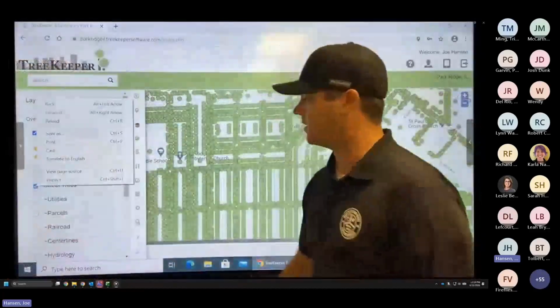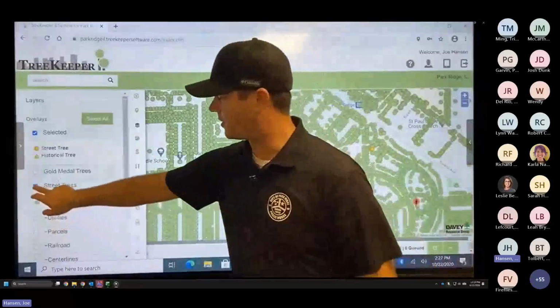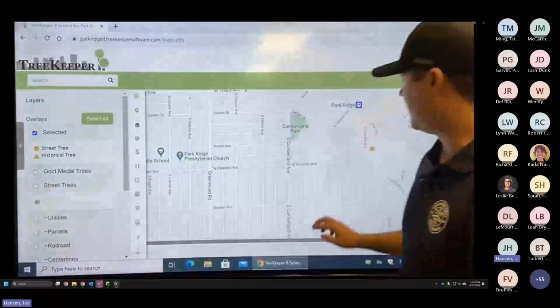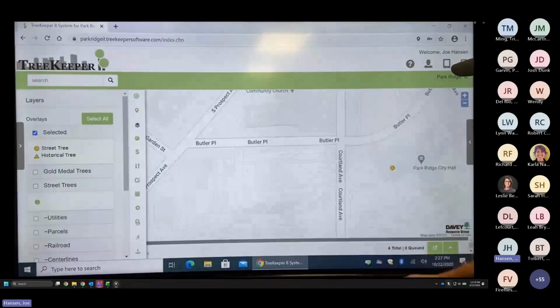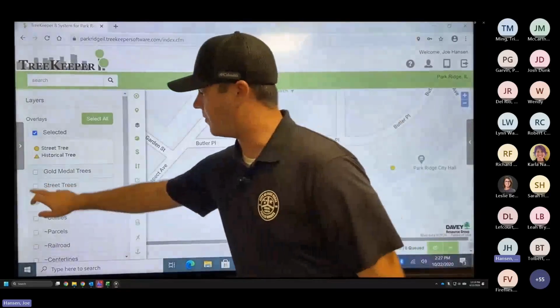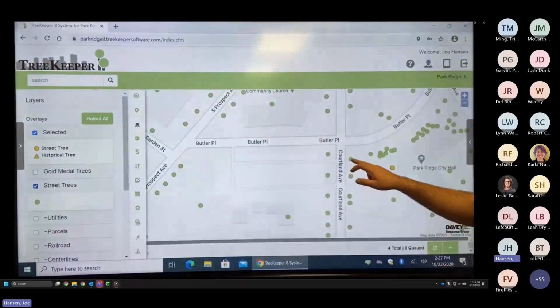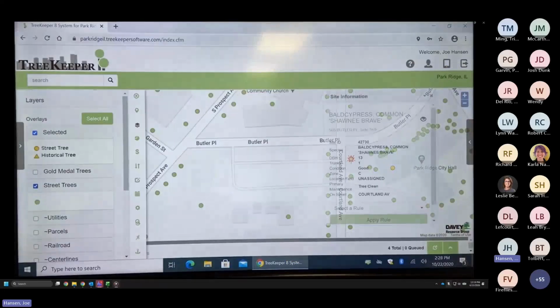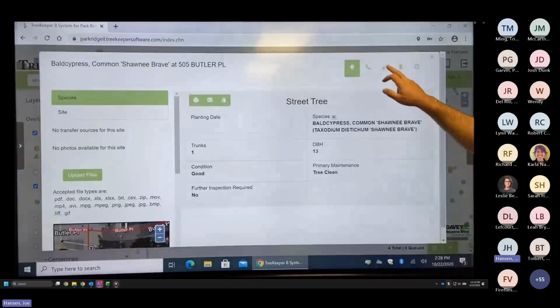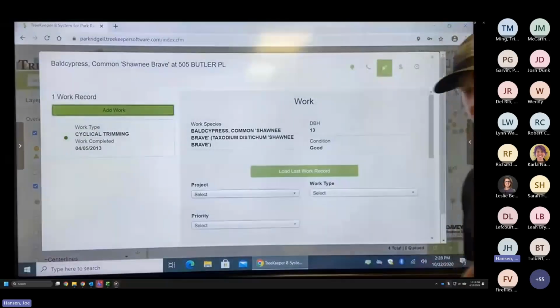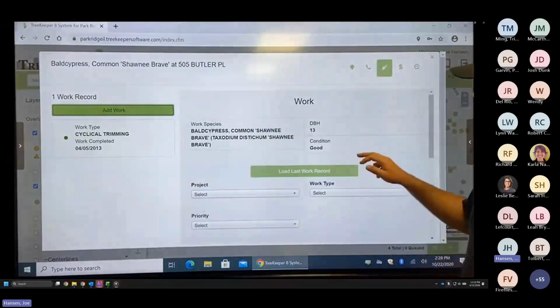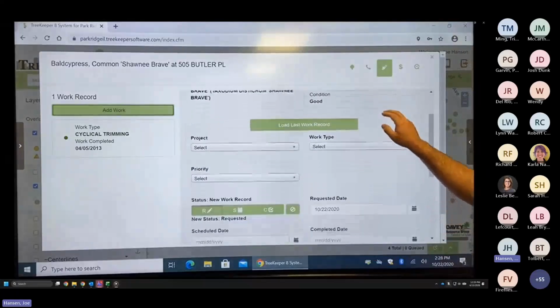So what I do is I keep the data layer turned off for our street trees. And when I need to remove a tree, I'll zoom in on it where I need to be. And let's say we want to remove this bald cypress over here. We'll walk through that. Right here, bald cypress is side 2-9. So the way that we're going to do that is we're going to enter work on this specific tree. The work is not entered into the private side. It's added to that tree specifically. So we have a 13-inch tree.